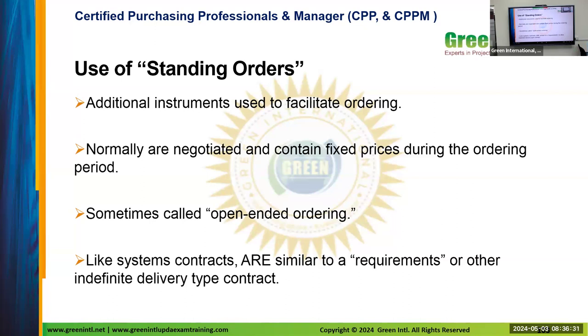Use of standing orders. Additional instruments used to facilitate ordering normally are negotiated and contain fixed prices during the ordering period, sometimes called open-ended ordering. Like system contracting, they are similar to a requirement or other indefinite delivery type contract. So basically, this is a kind of blanket agreement wherein there is nothing fixed, and there is just a basic agreement with the supplier, and as and when the requirement comes, the quantity and the time is mentioned and the order is placed accordingly, and it can even be placed by the end users.